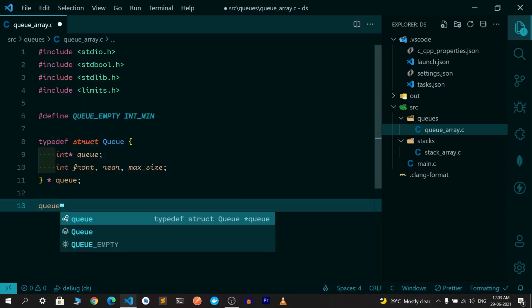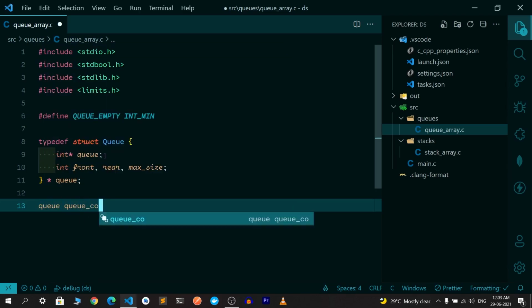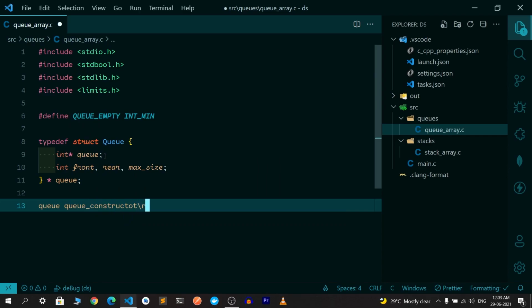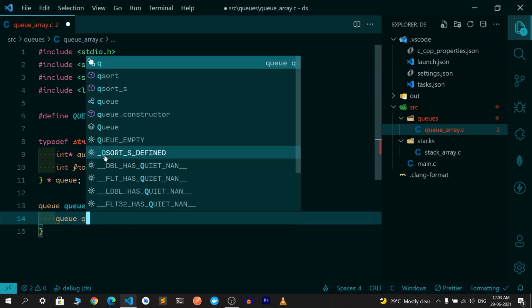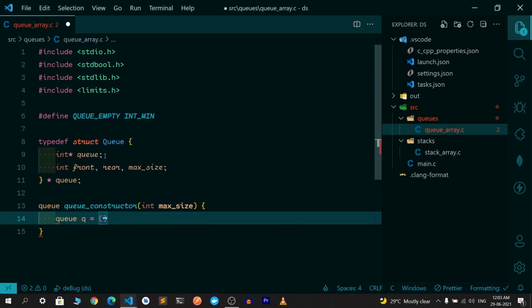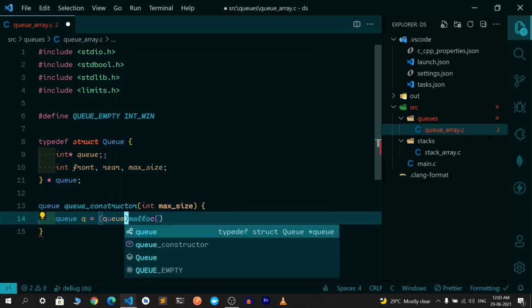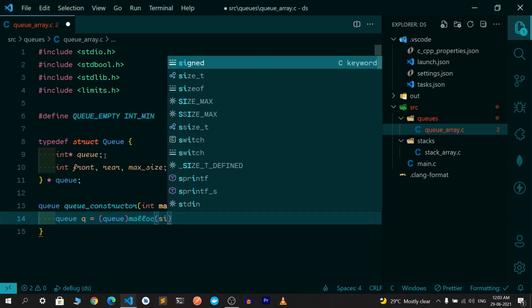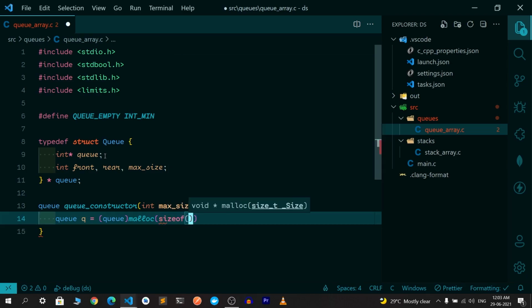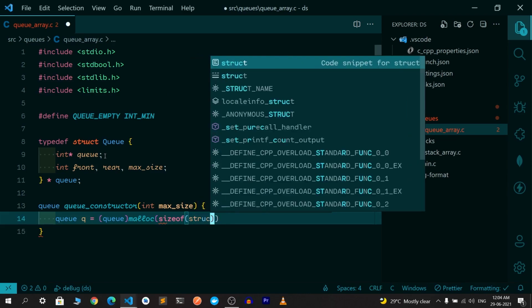That rhymes. Okay. So we'll be creating our queue constructor. All right. And it takes in a max size. And we are going to create a pointer-based structure variable to the structure queue. And since we'll be doing it using malloc, we'll have to typecast it into a struct queue star, which is an alias for queue. And the size of it will be just the size of the structure queue because that's a variable of the structure queue.